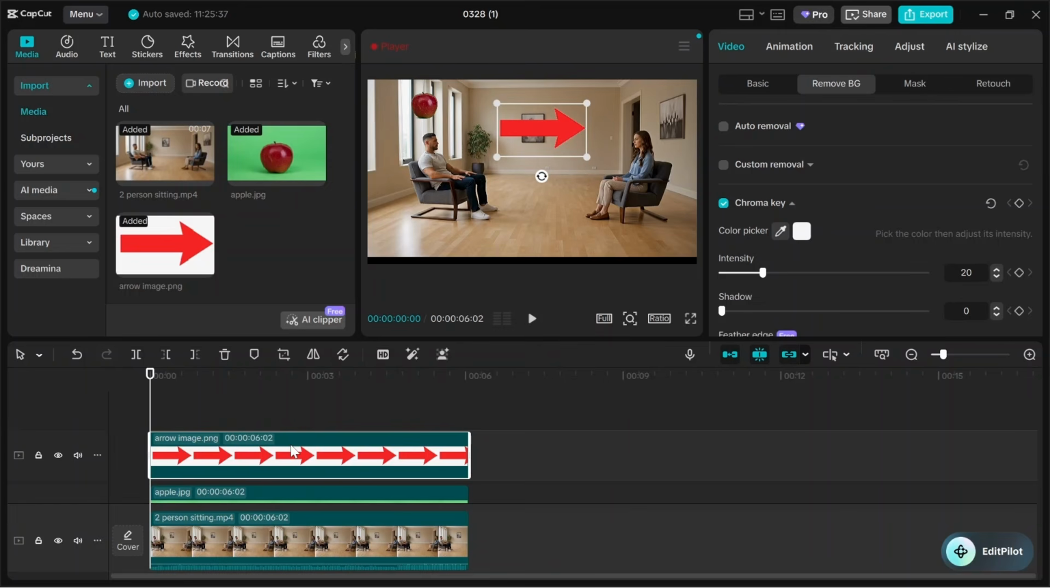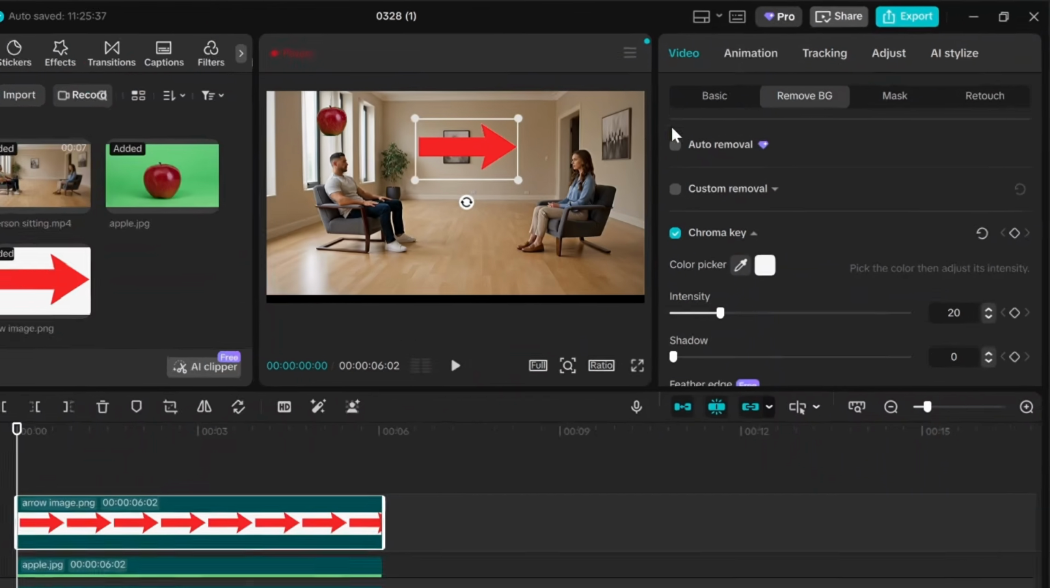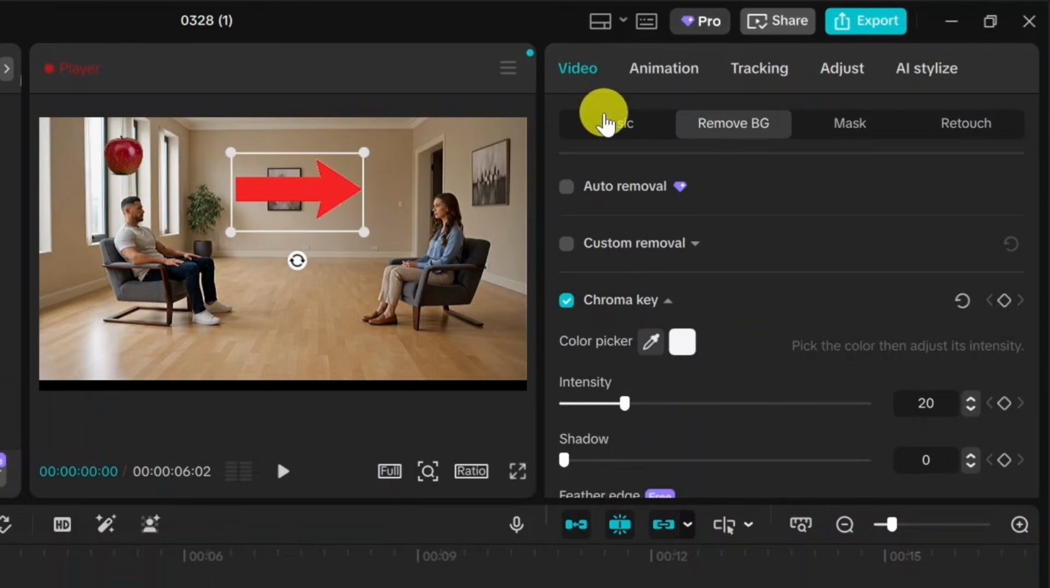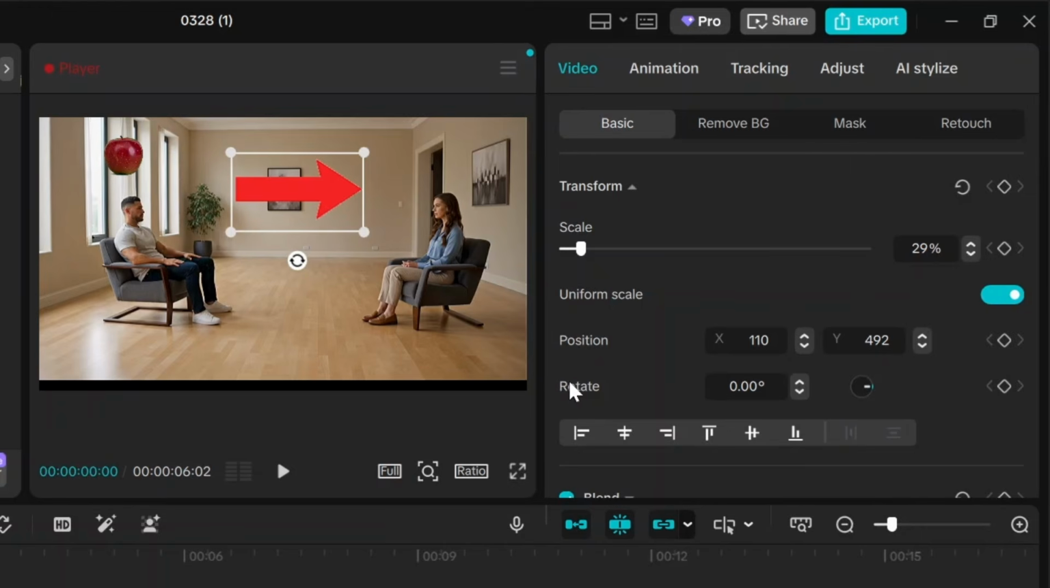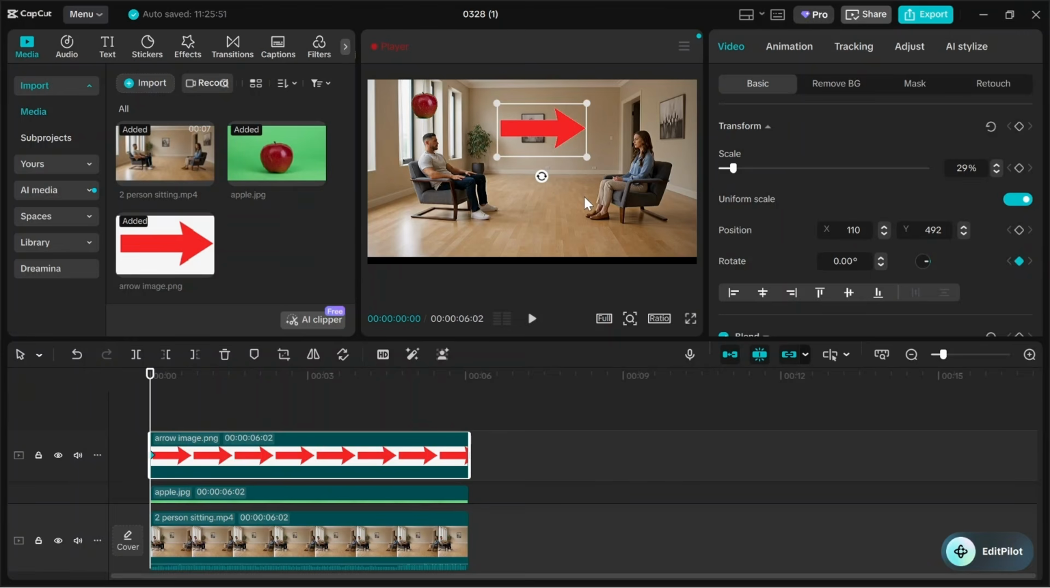Now I'll click this arrow image, and go to video. I'll go to basic, and now I'll click this rotate one. I'll click this rotate keyframe. See, I have added a rotate keyframe. Now let me move this line to any place. For example, till this place it should rotate.